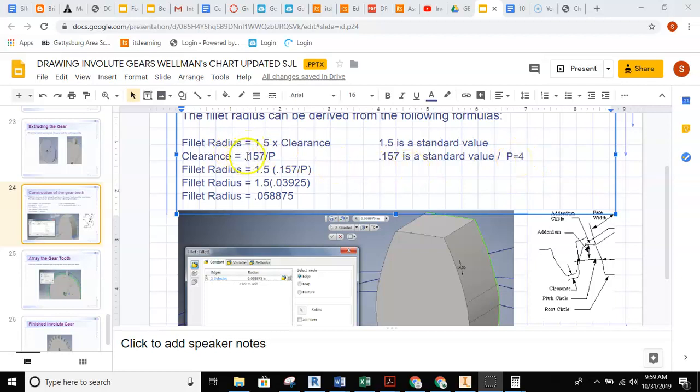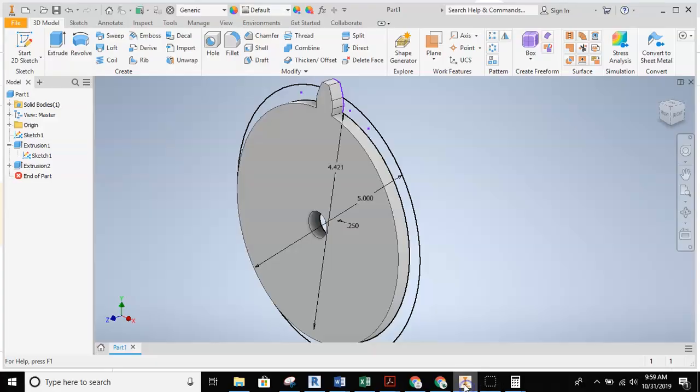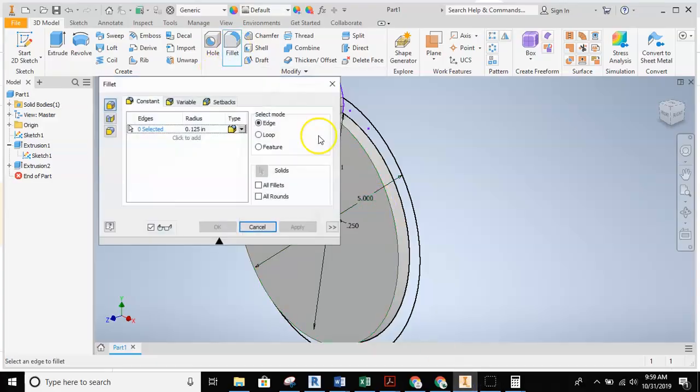So we're going to take 0.157 divided by P, then we're going to come up with the solution there at 0.03925. Multiply that by 1.5, and then we get our fillet radius here of 0.05887. So that's the fillet radius that we're going to put into Inventor in our fillet tool. So we'll slide back down over here to Inventor, and we're going to set up our fillet and put that information in here.